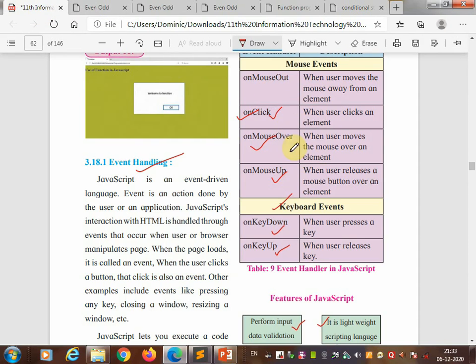Now let's see, like this you can use on mouse out. When user moves the mouse away from an element, this will work. On mouse over, when user moves the mouse over an element, this will work. And on mouse up, when user releases a mouse button over an element. So by using this, you have to call the functions. Every time you are going to call the function. Now one example we have seen from the mouse event.